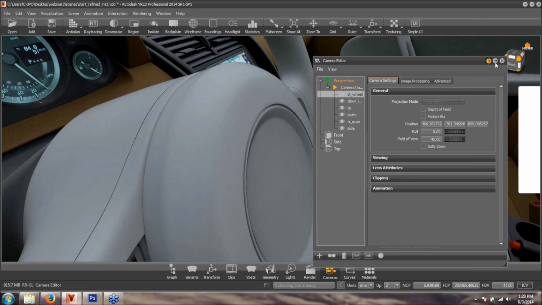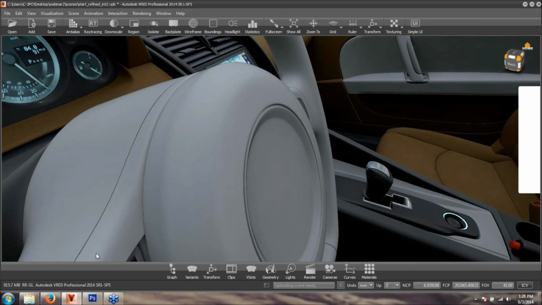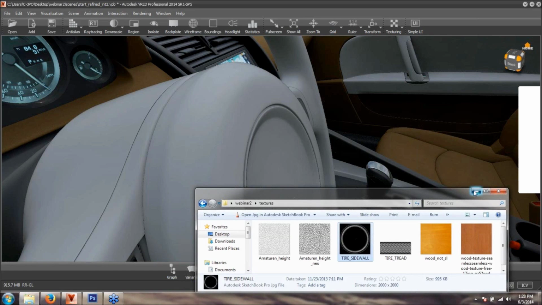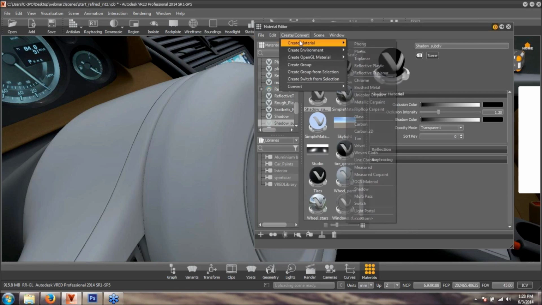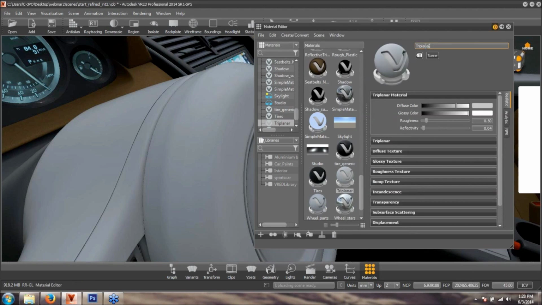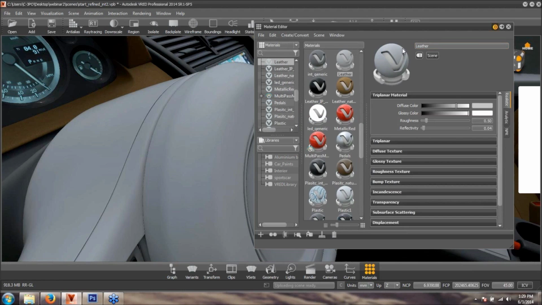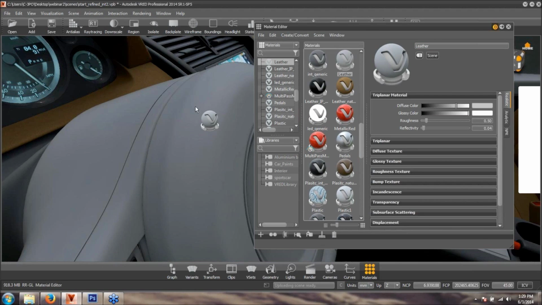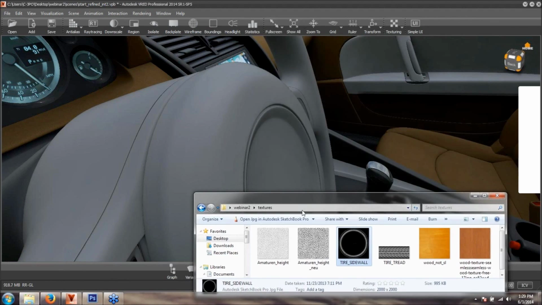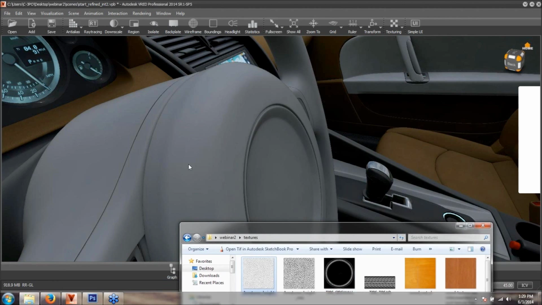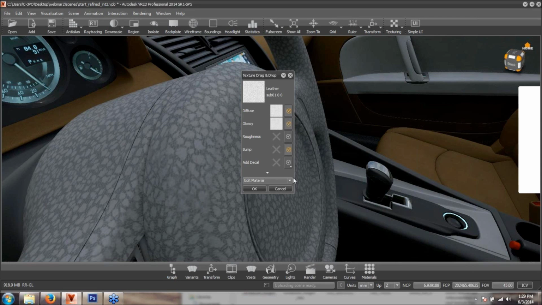and I'm going to go to a viewpoint where I have already set up into my steering wheel and continue showing you a few more materials. I want to create a leather for my steering wheel. So what I want to do first is create a triplanar material. I'm going to rename that leather and drag it onto my object. And with my texture folder open, I'm going to drag my leather texture right onto my steering wheel. And I'm going to add that to the diffuse, glossy, and bump attributes. Say OK.